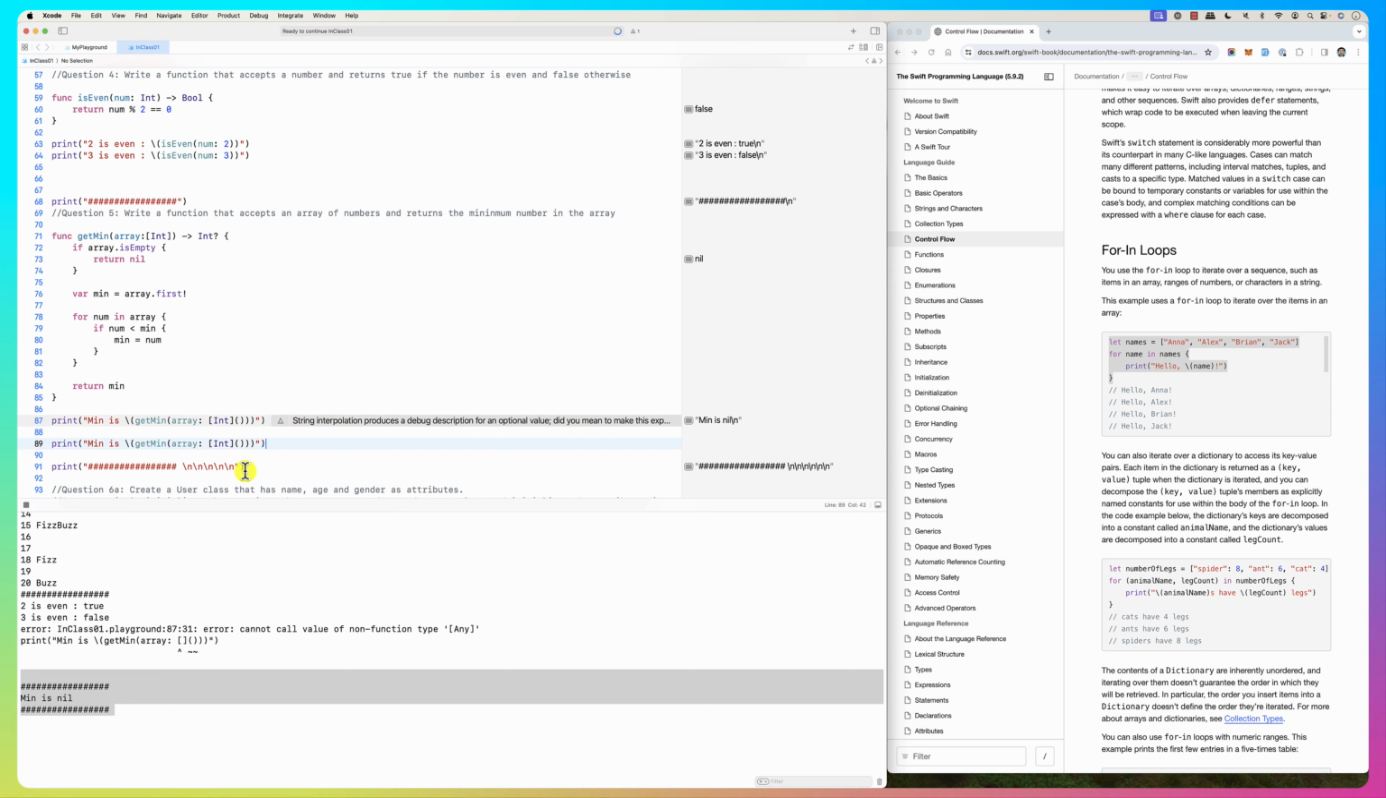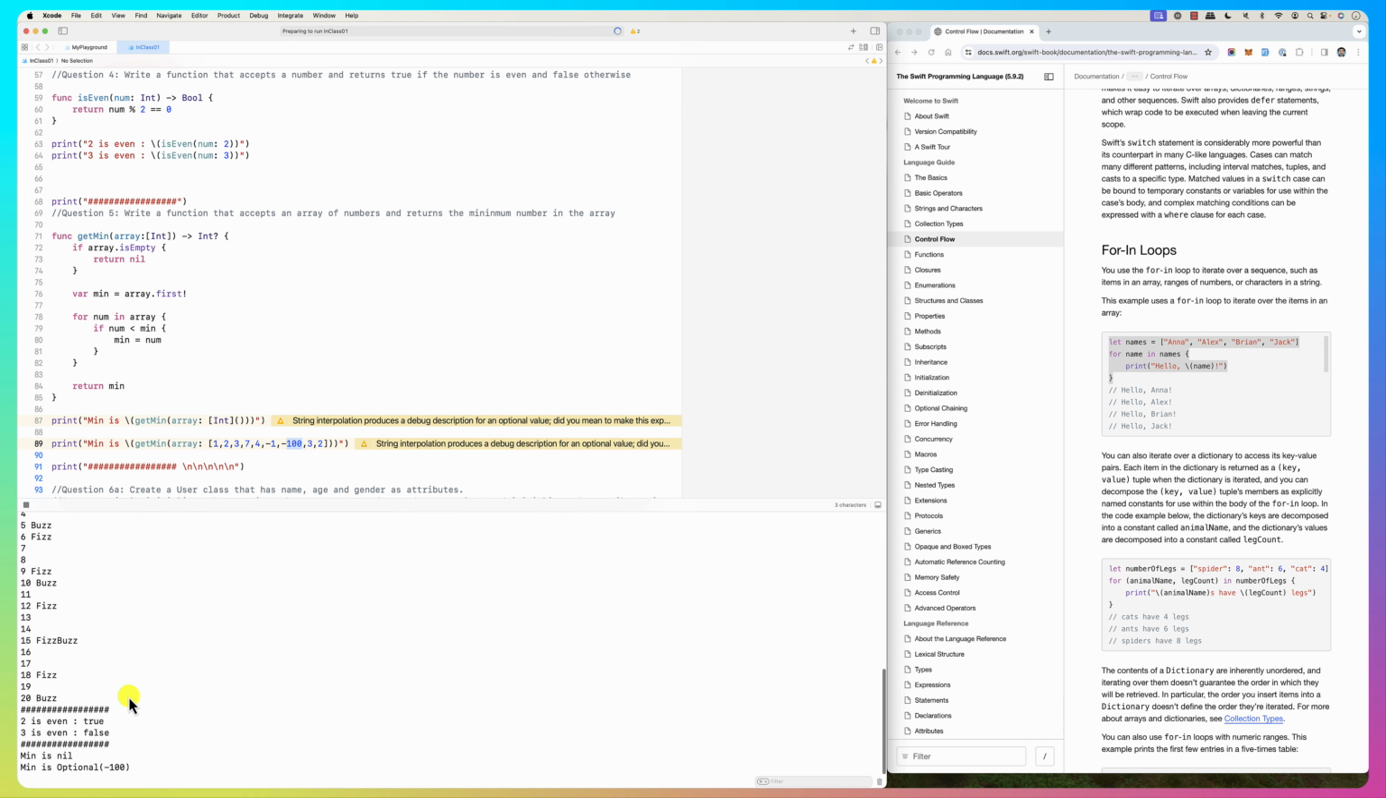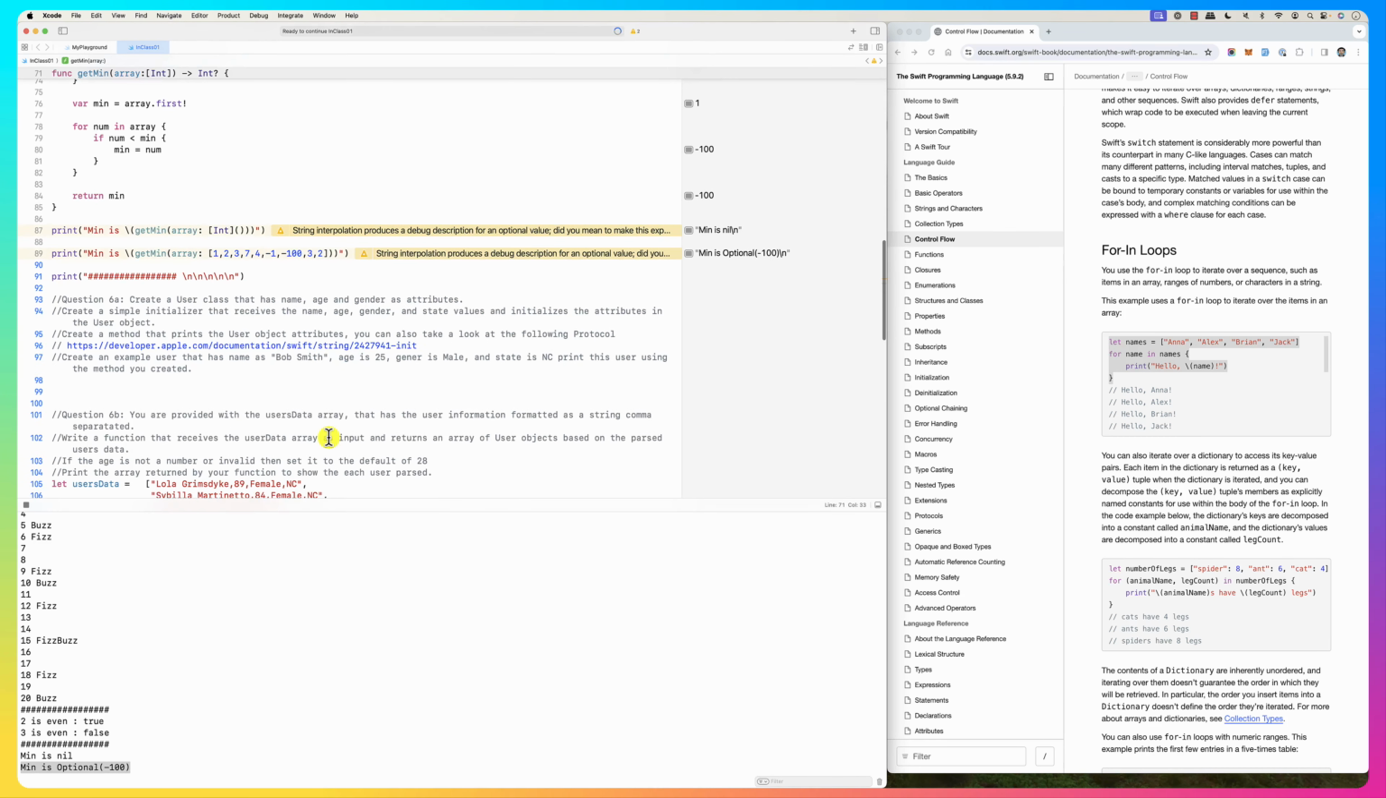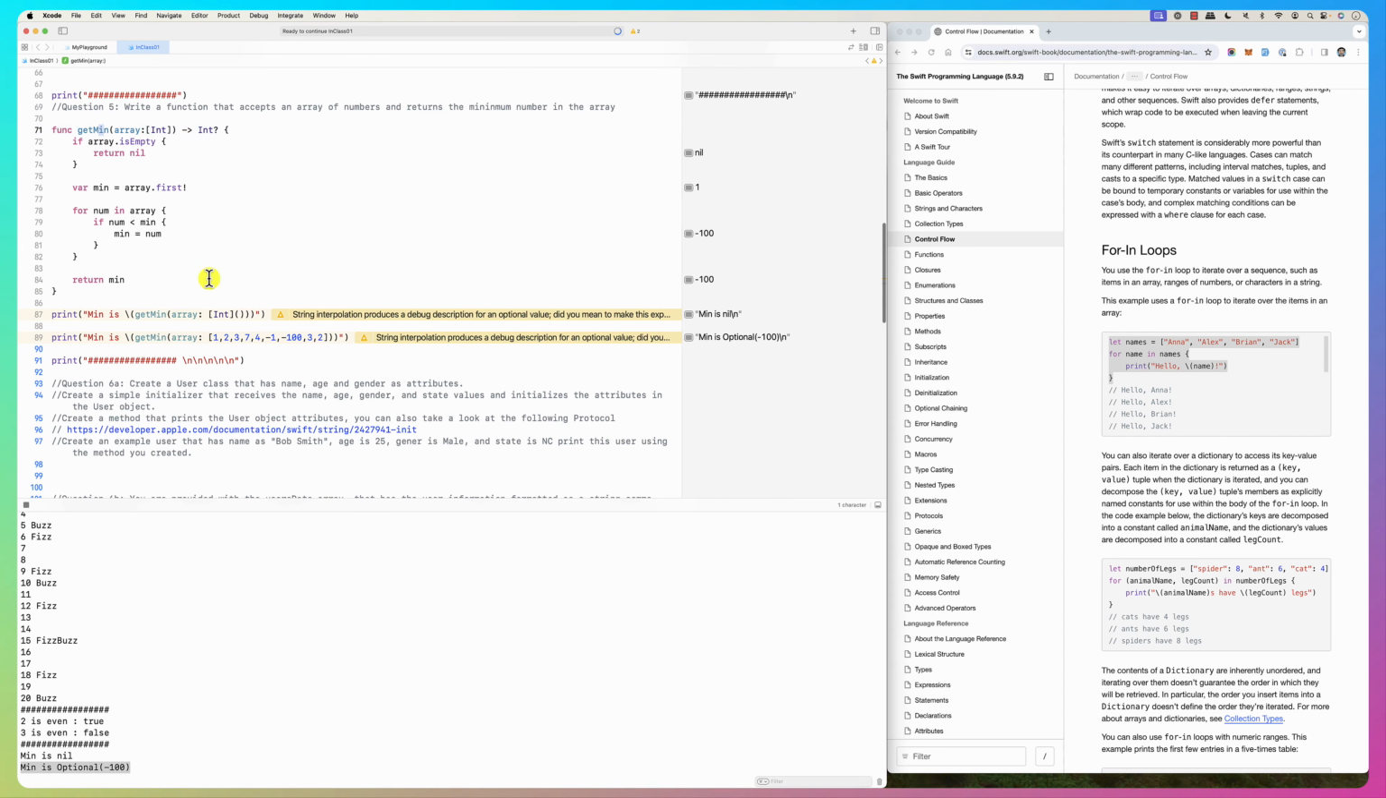Here it is. Now I'm going to insert here an array of numbers. Let's say 1, 2, 3, 6, 4, -1, -100, 3, whatever, 2. Right. So it should give me -100. So when we run this, it says the minimum is optional -100. Why? Because it returns an optional. If you look at it, it returns here an optional. Okay, cool. So now we're good. We have this assignment. It's very straightforward how to get the minimum, right? Okay.